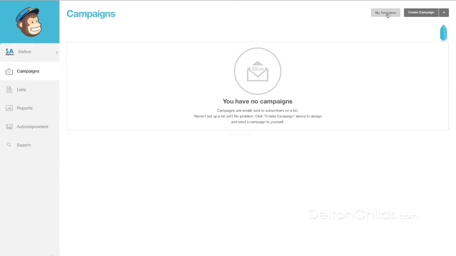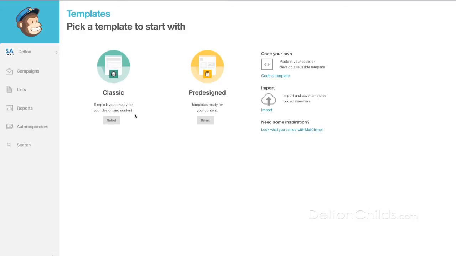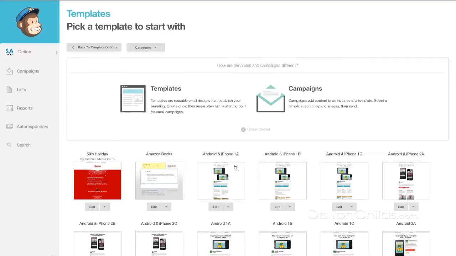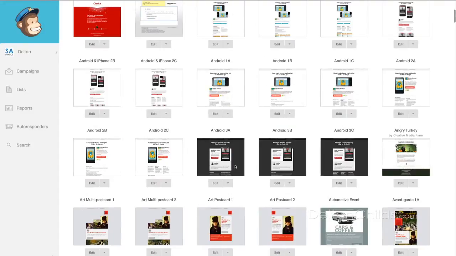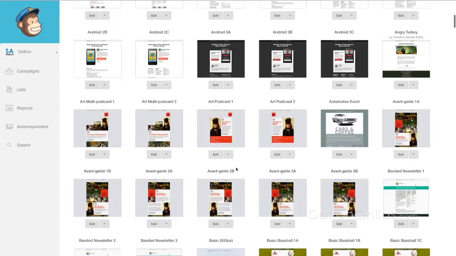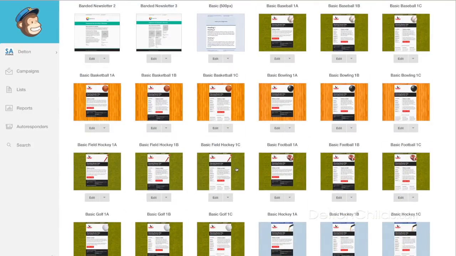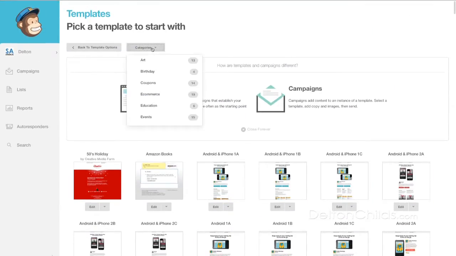I don't have any right now, but I'm going to go ahead and click on my templates, and I want you to see how powerful and how easy building a new email is. I'm going to click create a template, and I'm going to select pre-designed, and immediately it is going to start pulling in all these beautiful options you have to create a powerful and effective email marketing campaign. And they have them for all different categories. I think there are some categories up here. There's basic. Yeah, right here.